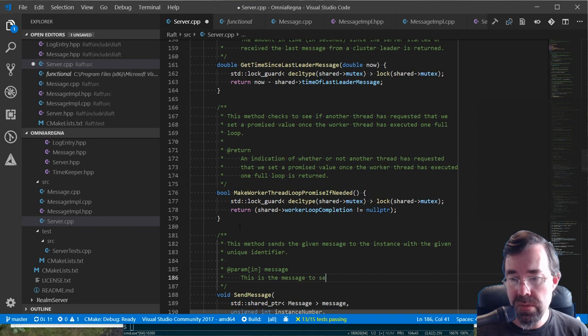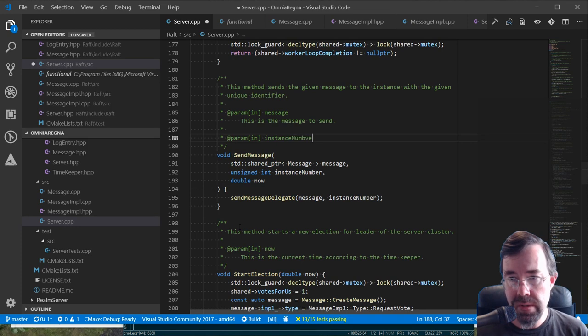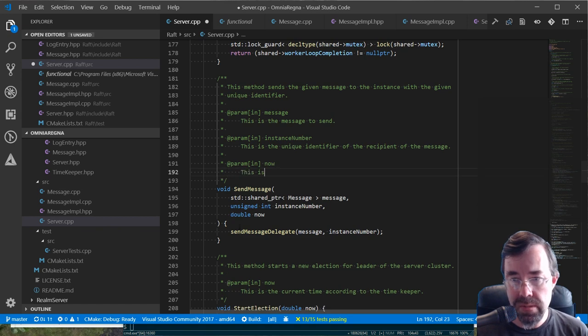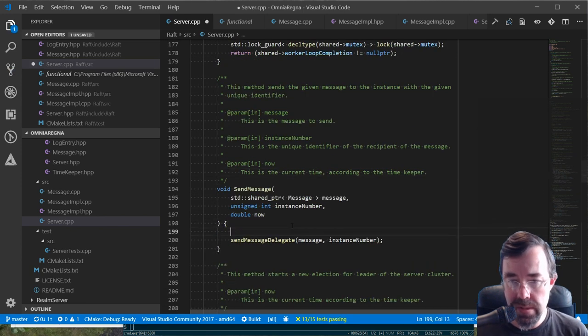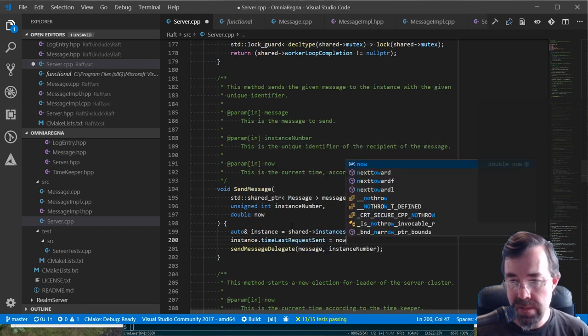This is the message to send. Instance number is the unique identifier of the recipient, the message. And then now, this is the time, the current time. Timekeeper. So in addition to doing that send, we're also going to get the shared instances index, instance number, and then we're going to record the time it was last sent.